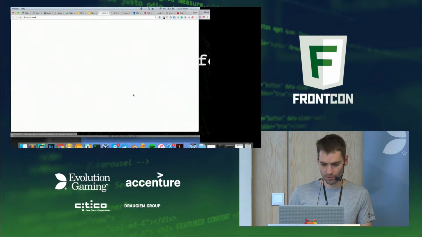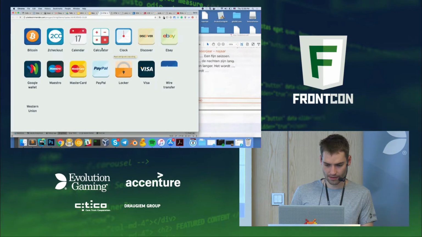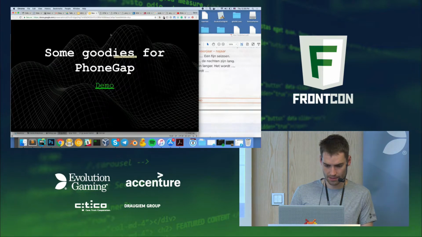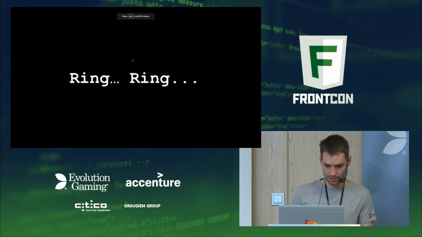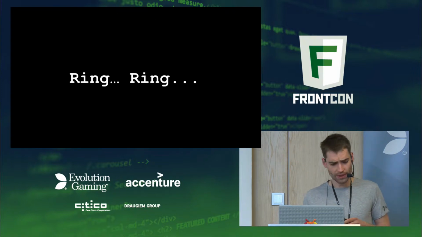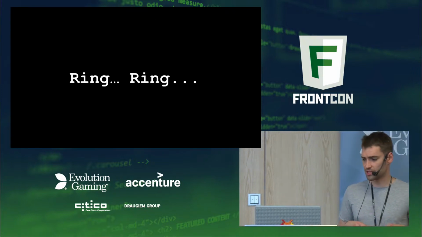Yeah, there was some goodies for font gap as well. Oh, this one is okay. And then, yeah, we did that. It worked on these boxes.